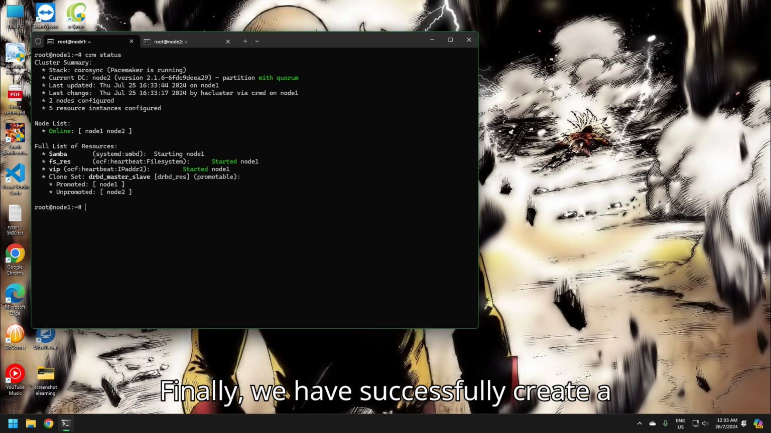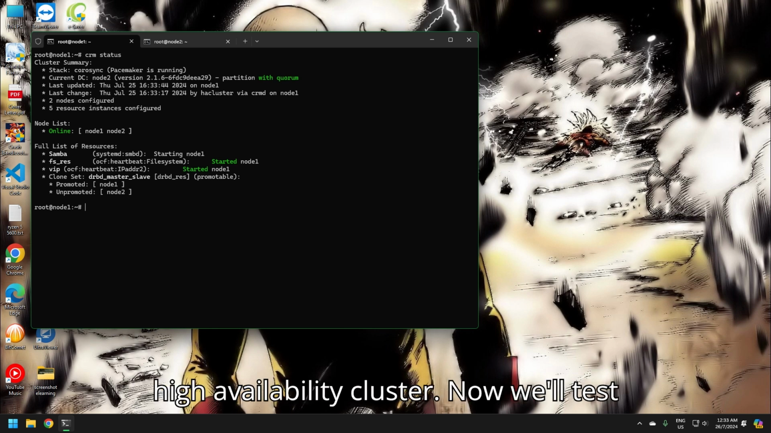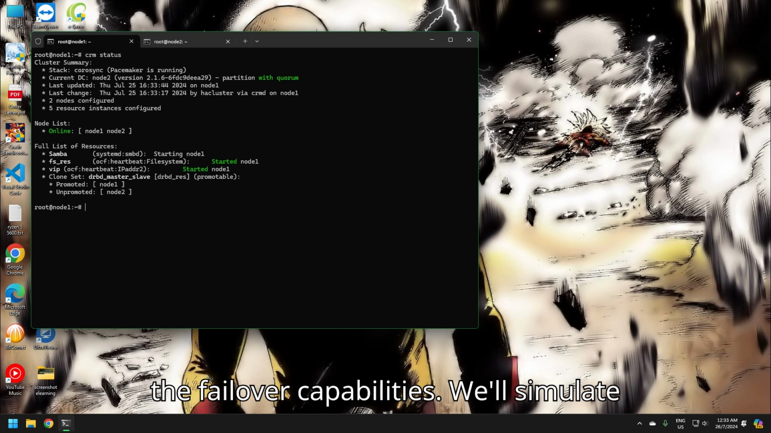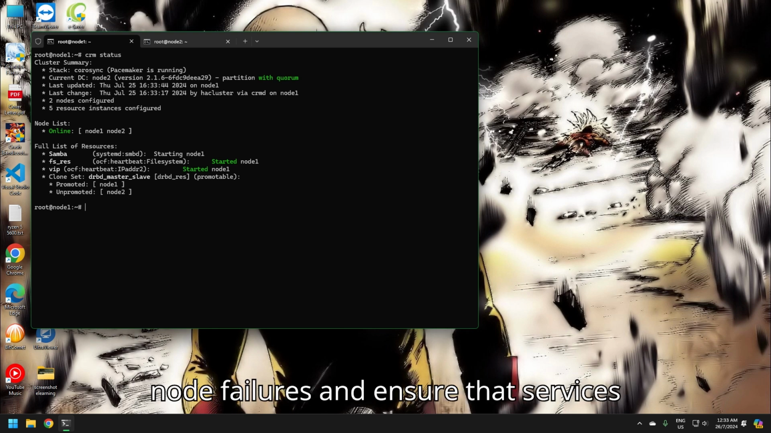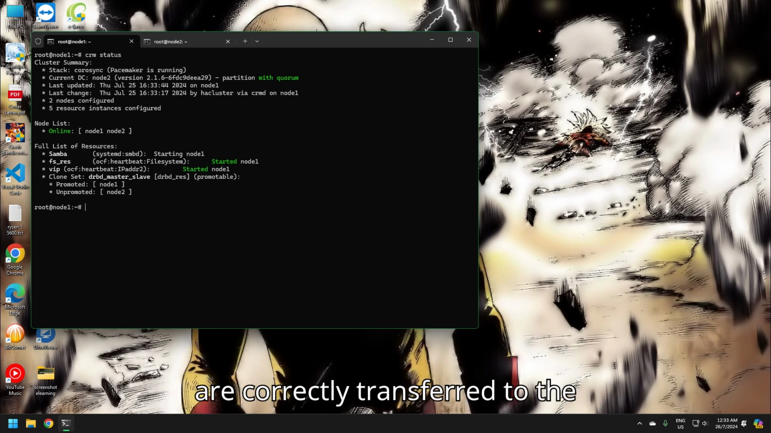Finally, we have successfully created a high availability cluster. Now we'll test the failover capabilities. We'll simulate node failures and ensure that services are correctly transferred to the secondary node.